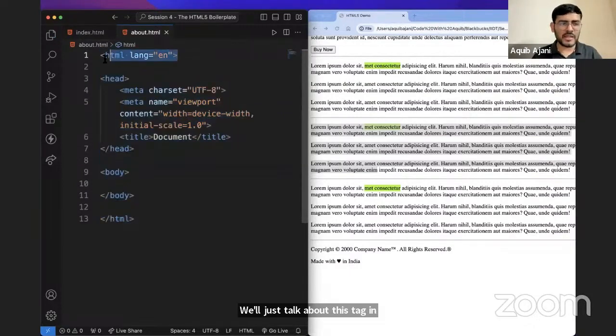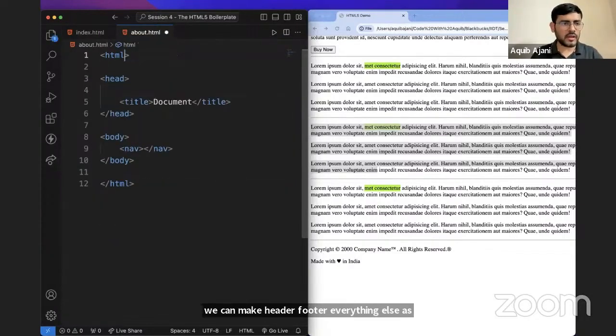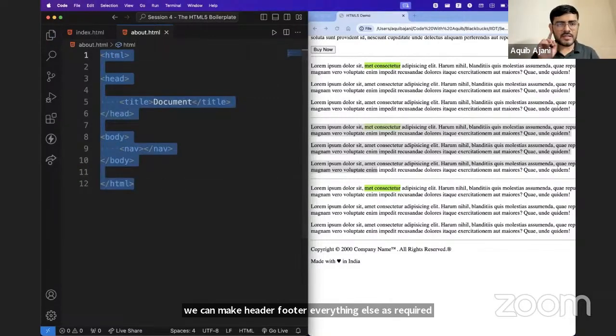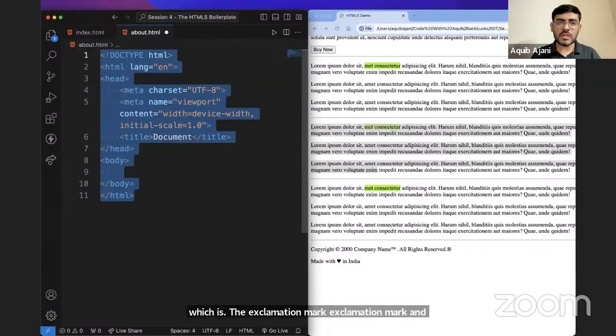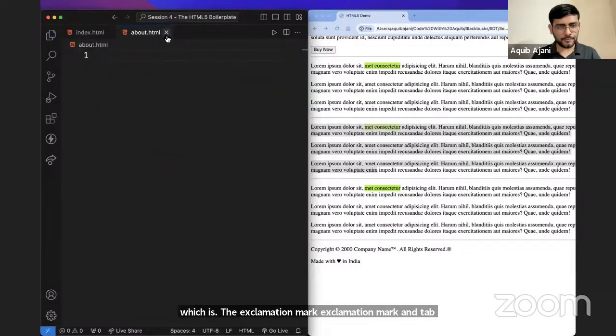We know HTML is the opening, closing. Then we have the head, then we have the body. And then, of course, inside body, we can make our nav, then we can make header, footer, everything else as required. Again, this is not needed right now. So we can get this with a single character, which is exclamation mark and tab. This gives you the starting point of an HTML code, right?